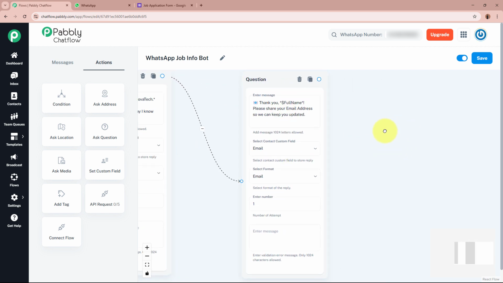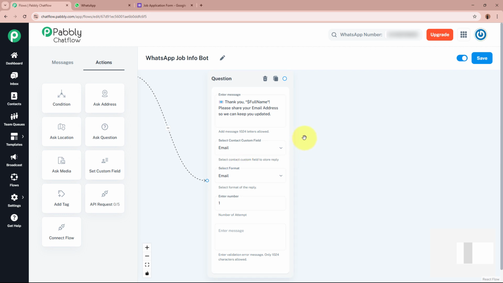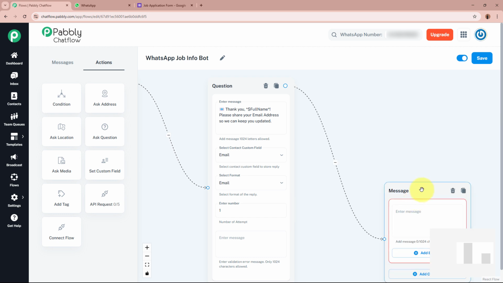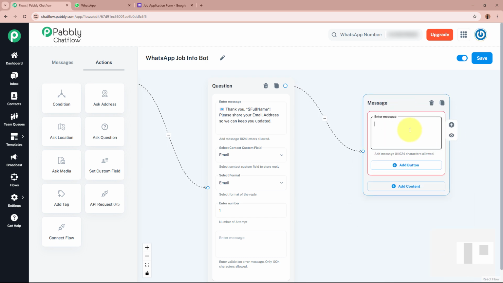After knowing the email address, I want to send them a welcome message next. So for that, I'm going to drag this point from here and leave it over here. And as I'm going to do that, it is asking for me to choose the content type. I'm going to select as text button right here. I want to send them a message.